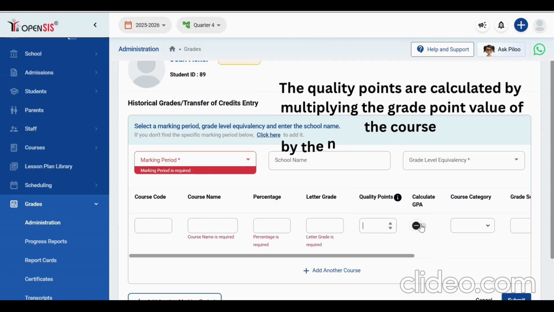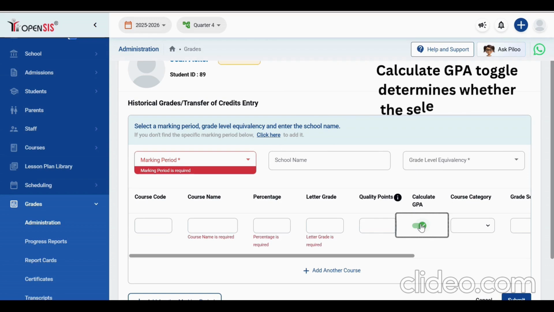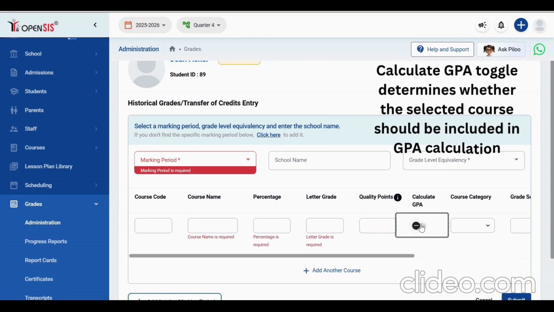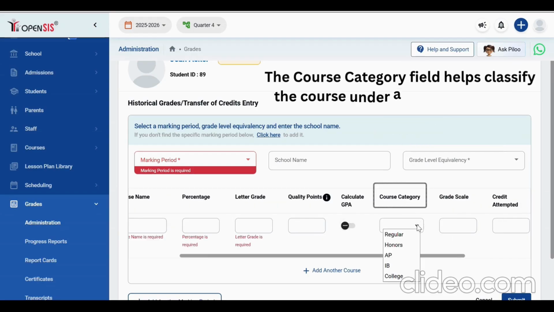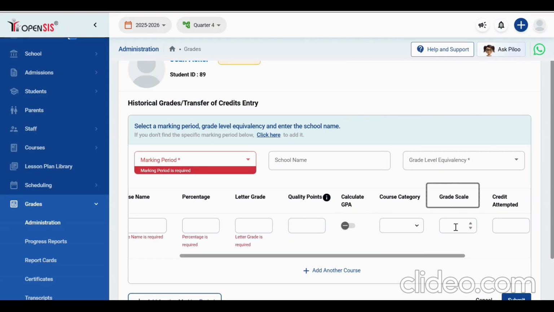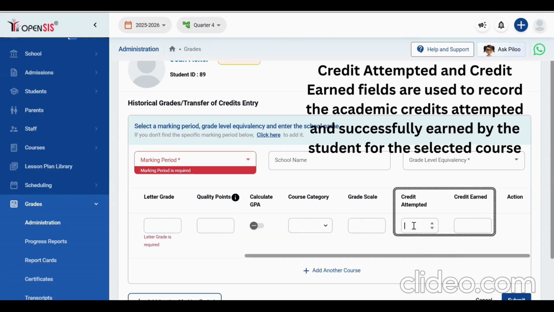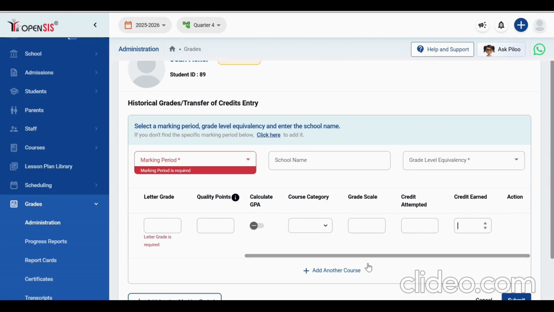The quality points are calculated by multiplying the grade point value of the course by the number of credits earned for that course. And the Calculate GPA toggle determines whether the selected course should be included in GPA calculation. The course category field helps classify the course under a specific academic subject group, while the grade scale determines the grading format applied to the course. Finally, the credit attempted and credit earned fields are used to record the academic credits attempted and successfully earned by the student for the selected course.